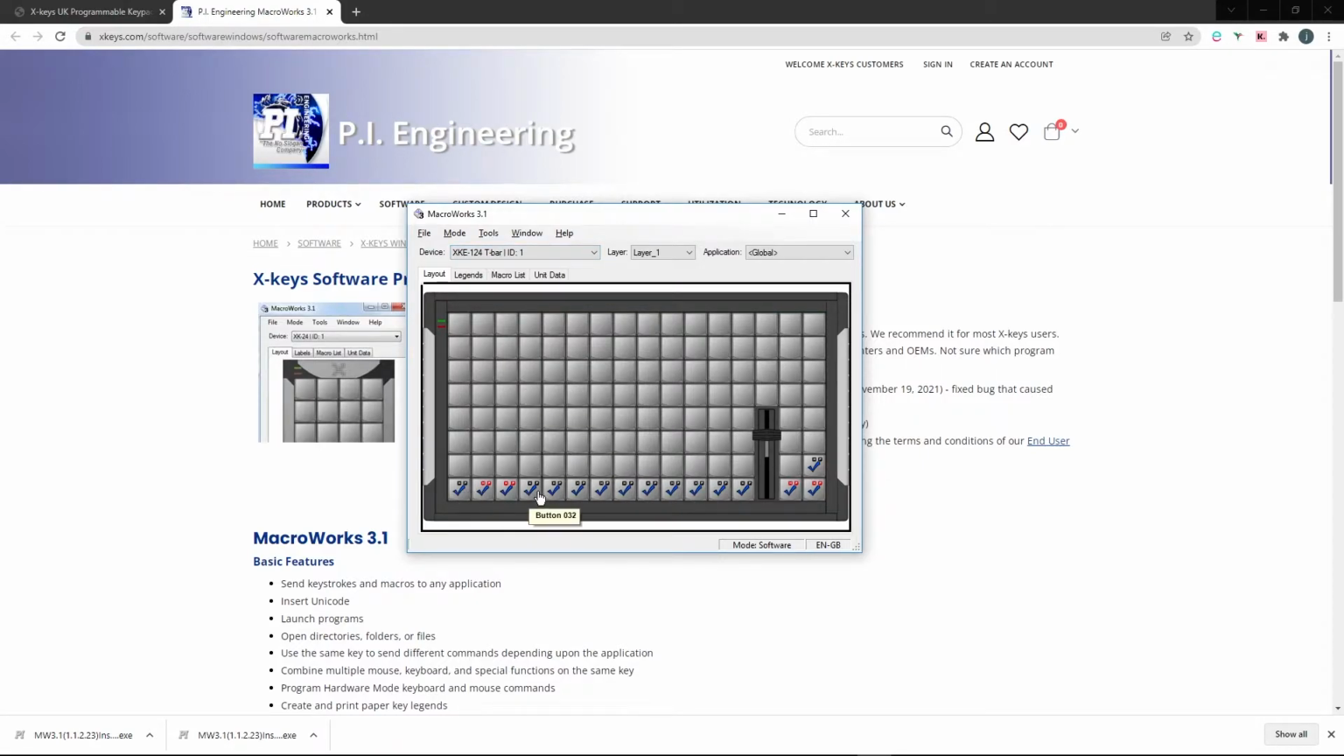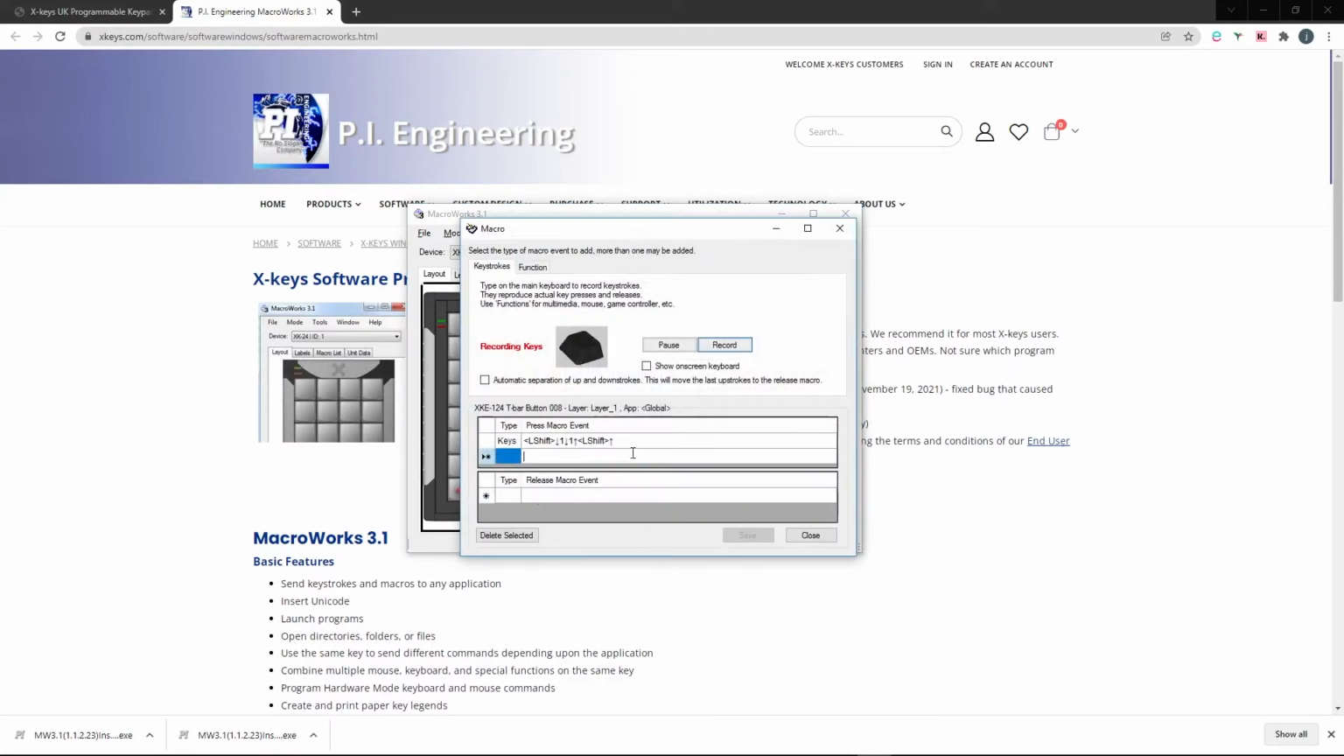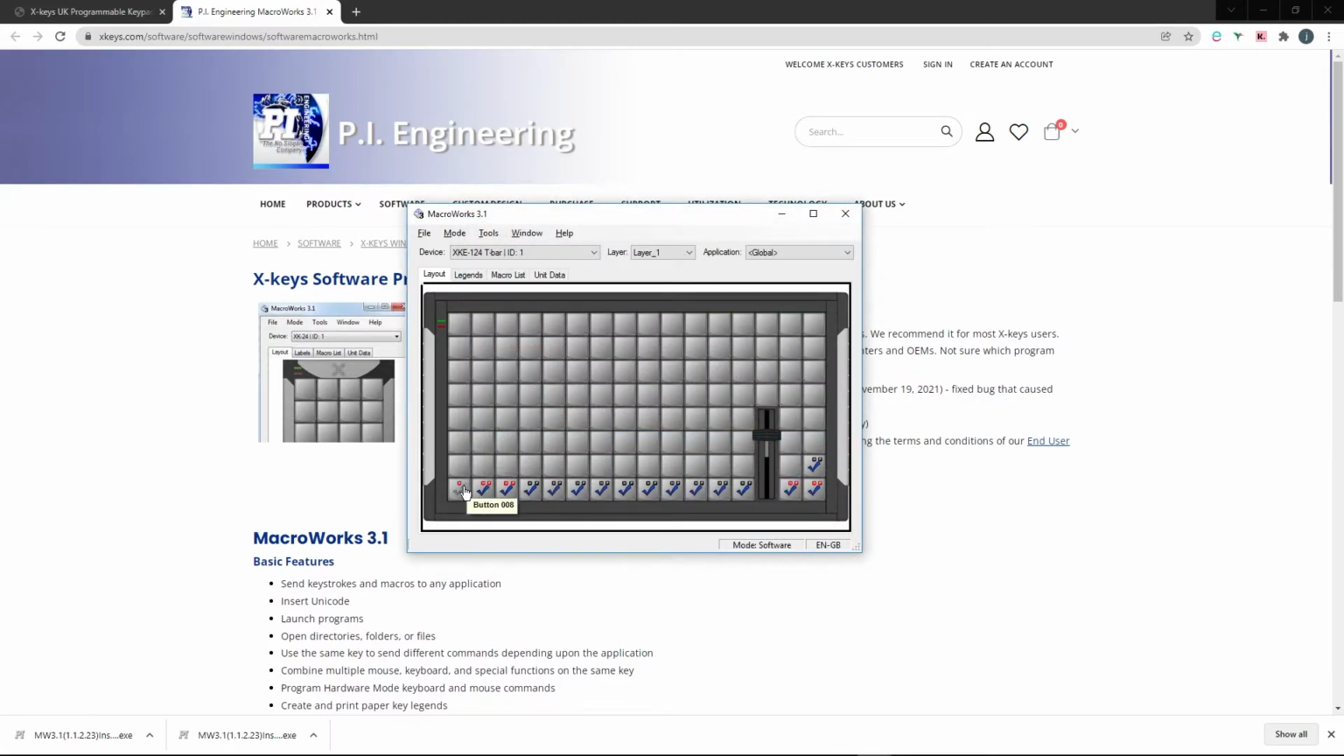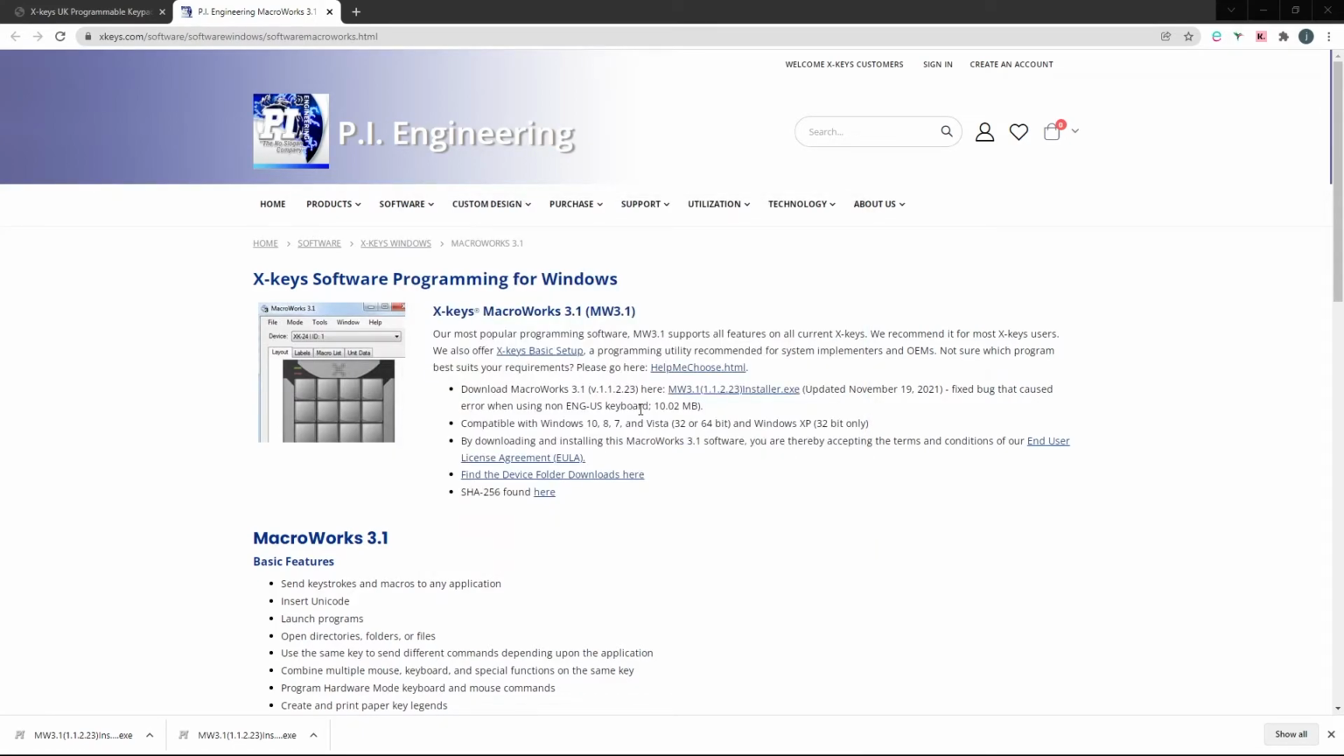Any of these buttons that have blue ticks have something loaded. If I double click on this, I can see what I've got loaded here. If I want to get rid of that, I select the macro event, then delete selected, and click save. To make sure that has loaded to the device, you come out of the application and it will ask, do you want to write this to the device? Click write to device. That will then write to the memory on your controller. Once that's done, you can load the software back up again.